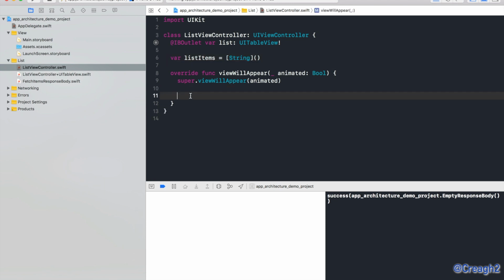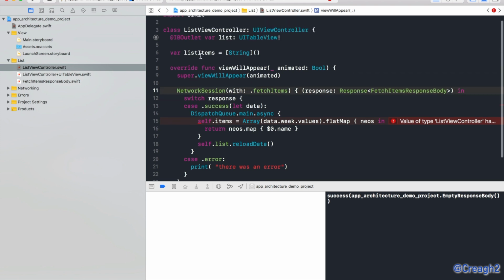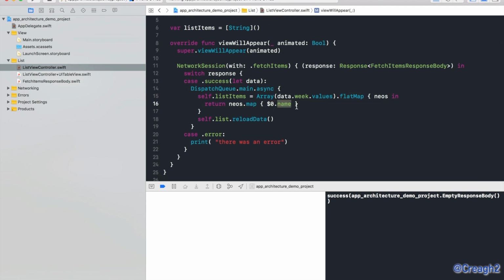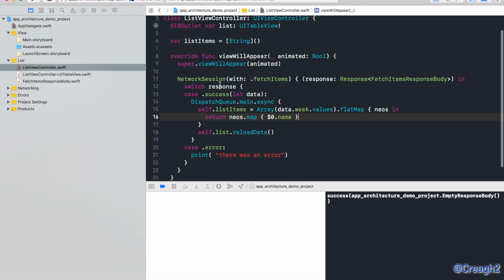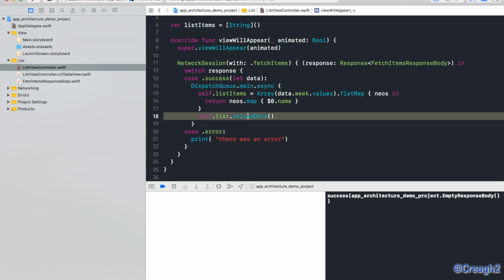I'm going to pop the network code in here. I've enhanced it a little bit. So now we receive the fetched item response body, which is passed in our network session. And we also pass each individual item using a flat map, and basically just get the name string from each NEO and add it to our list items. Once all that is done, back on our main thread, we reload the list.